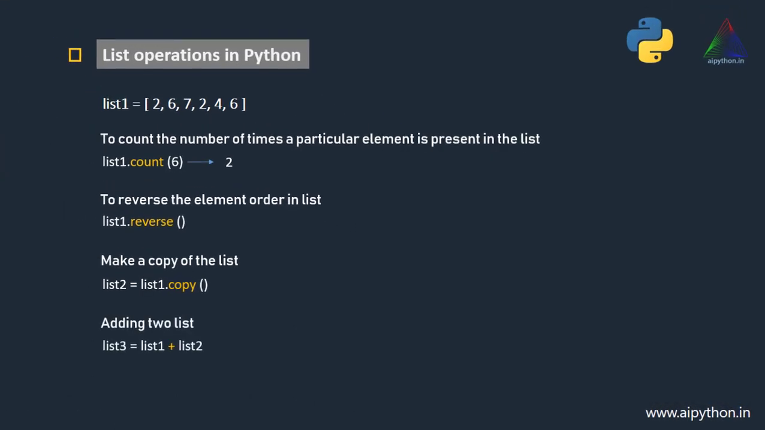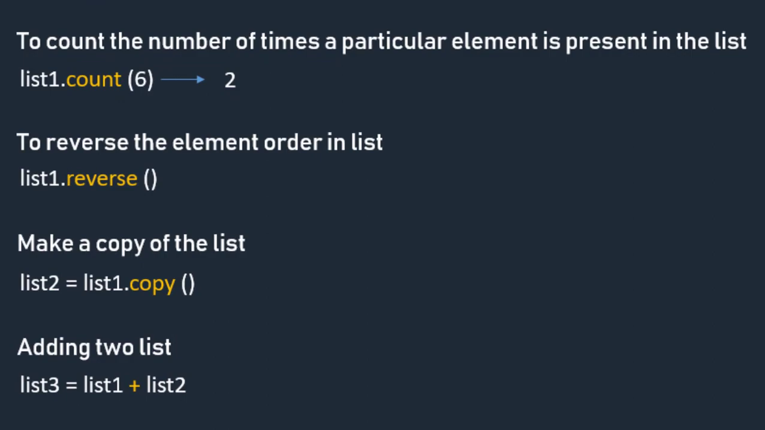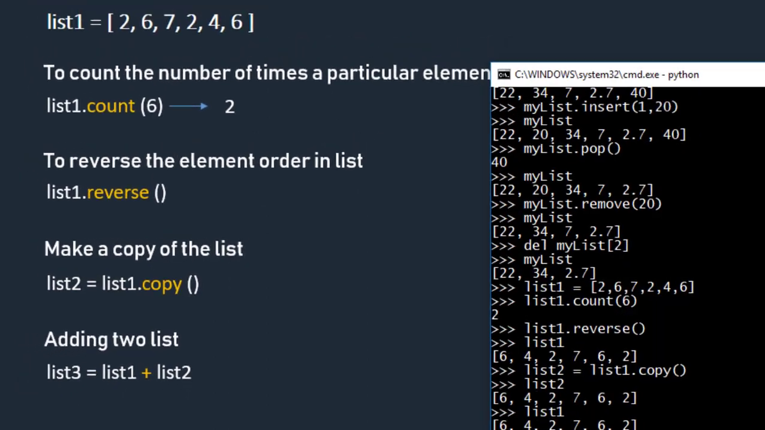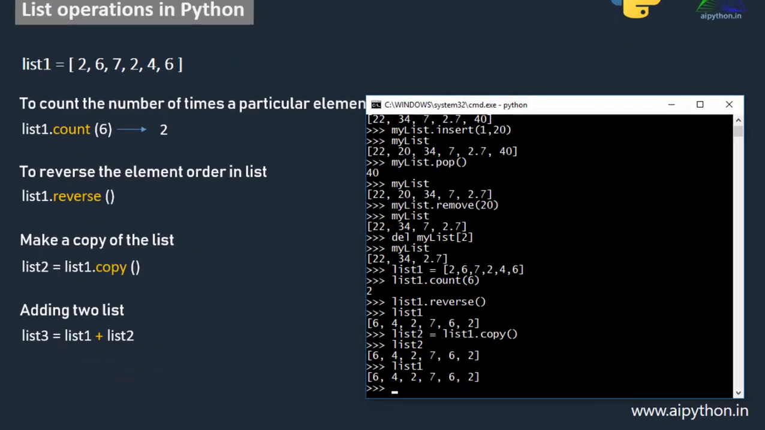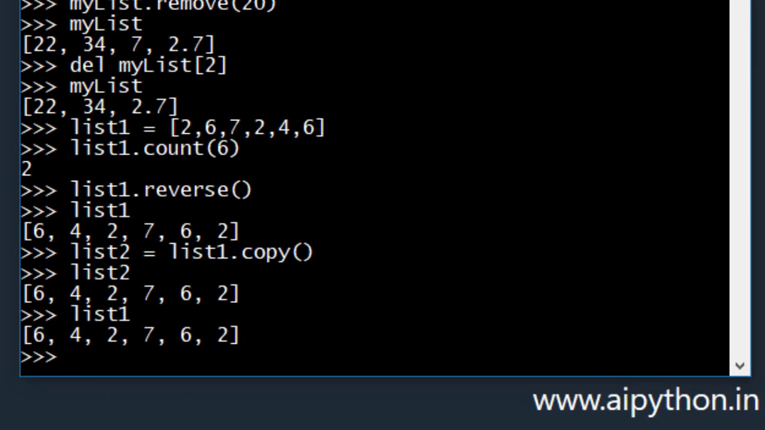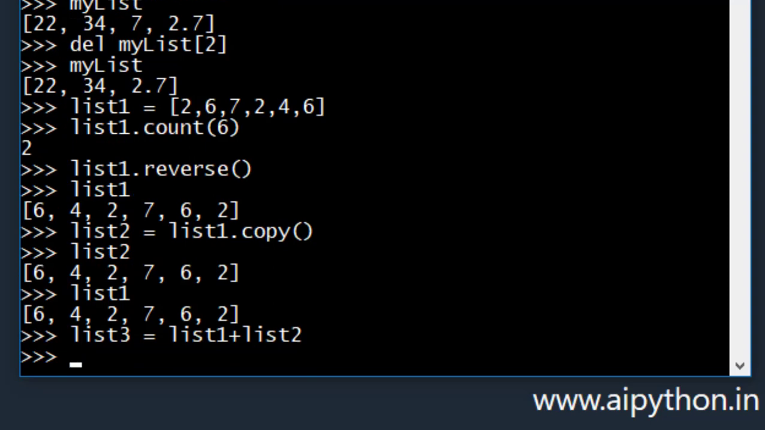Now, adding two lists. Yes, this is possible in Python. You will see through an example. I wanted to add these two lists, so it will not add element-wise, but it will add the second list after the end of the first list. So what I'm trying to say is list3 equal to list1 plus list2. So it will create another list which will have both the elements of list1 and list2.